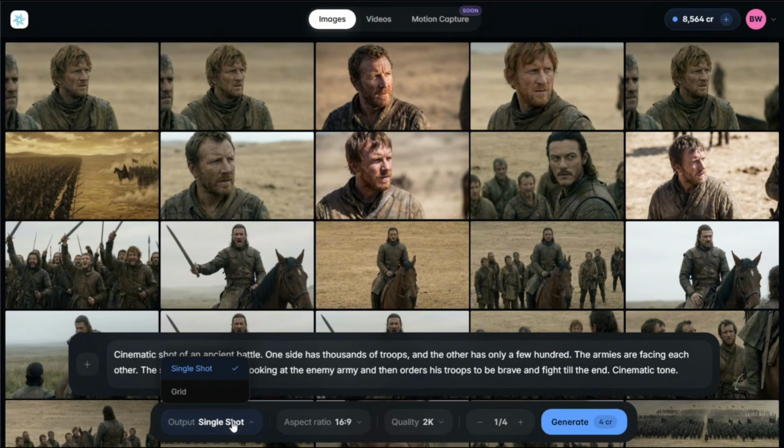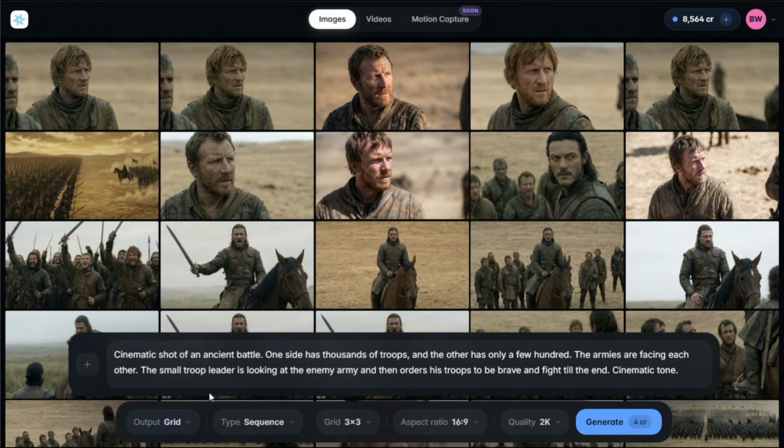This section lets you choose whether you want to create a single shot or a grid image. I selected the grid option, which creates multiple scenes within one image. Next, you can choose whether you want a scene sequence or multiple angles. I went with sequence, which automatically creates a story flow with the same character and scene consistency. It's honestly amazing. After that, you can select the number of grids you want. I chose a 3x3 grid, which generates 9 scenes in one go.